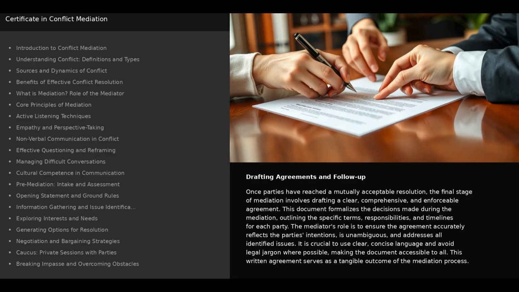The mediator's role is to ensure the agreement accurately reflects the parties' intentions, is unambiguous, and addresses all identified issues. It is crucial to use clear, concise language and avoid legal jargon where possible, making the document accessible to all. This written agreement serves as a tangible outcome of the mediation process.